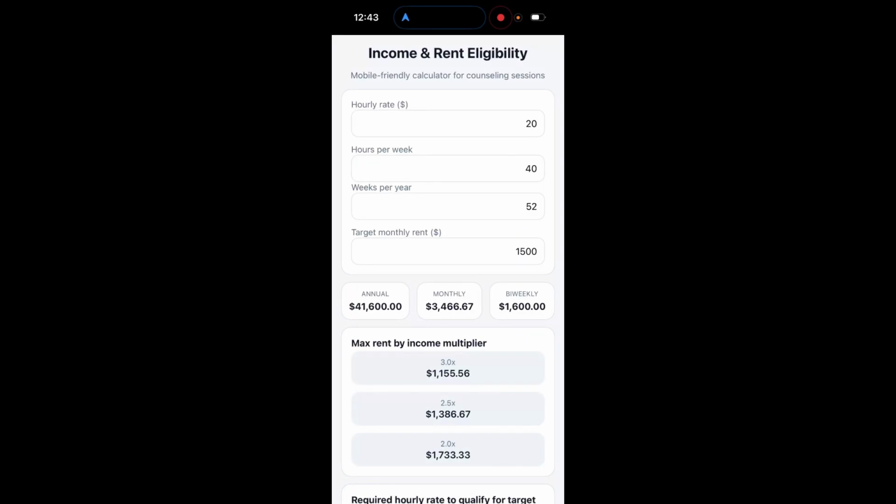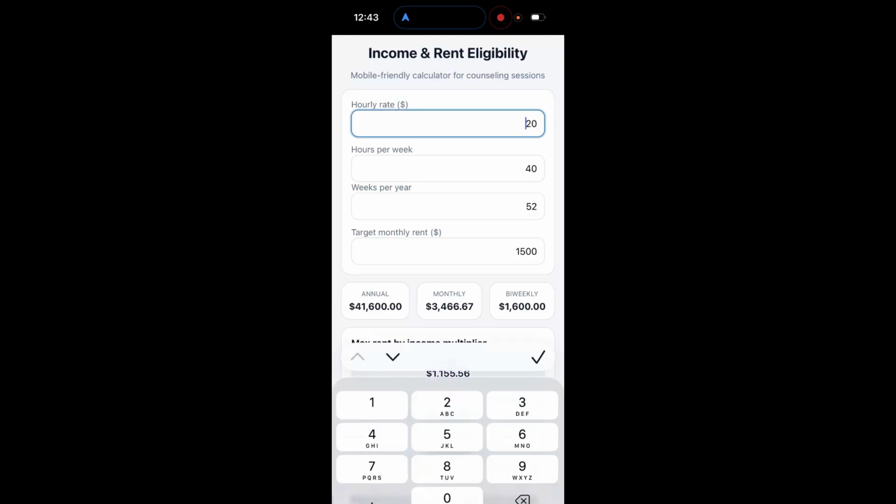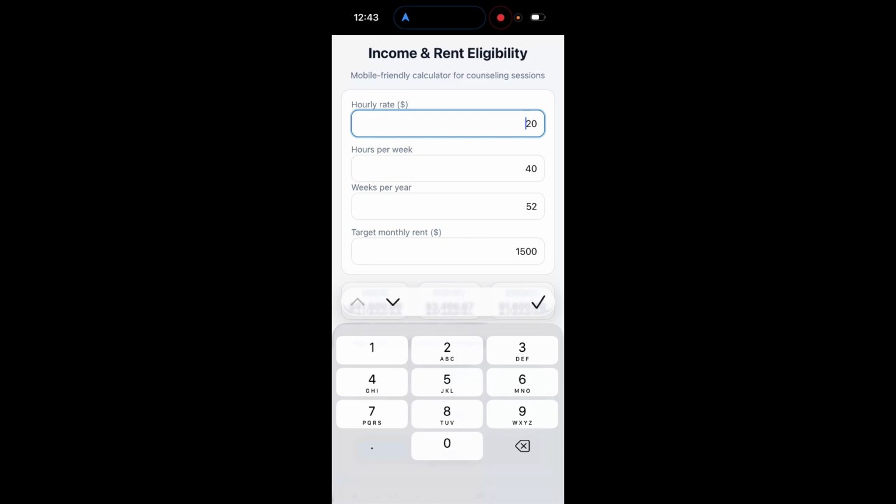All right, so now let's talk a little bit about what this is about. This calculator is going to answer one of two questions for you. First question is with my current rate of pay and hours per week, do I qualify for a certain property that I'm looking for? Or it answers the question, what do I actually need to make to be able to qualify for certain properties? Now, at the top, you see the hourly rate that you can change.